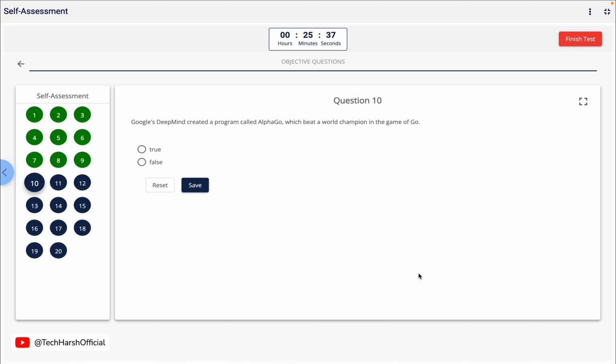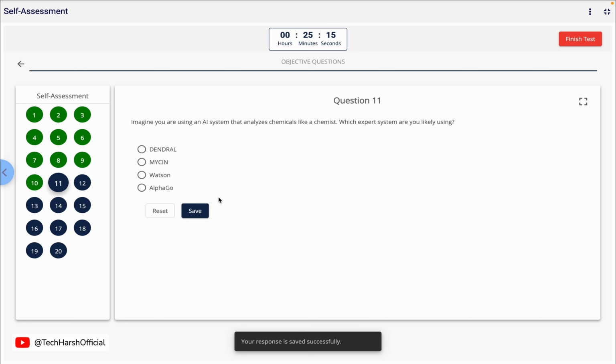Question 10. Google's DeepMind created a program called AlphaGo, which beat a world champion in the game of Go. Option A, true. Option B, false. The correct answer is option A, true. Let's move to the next question.